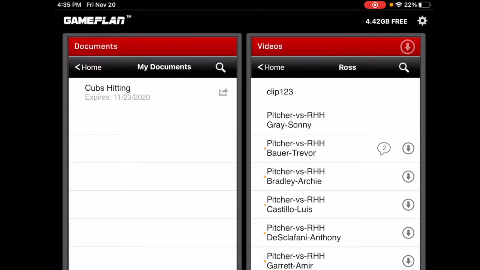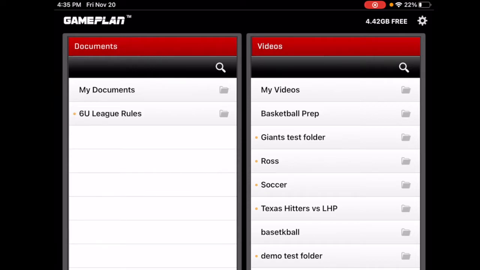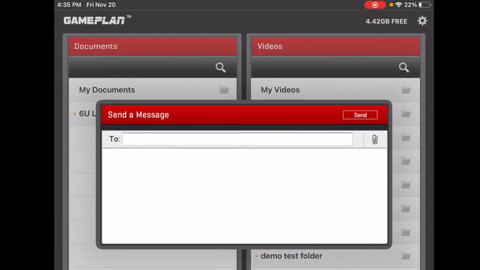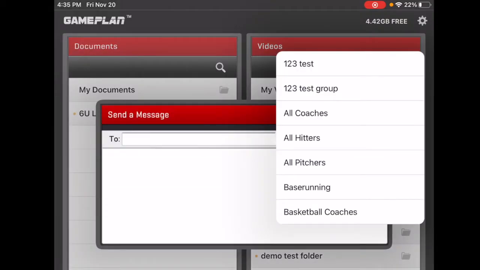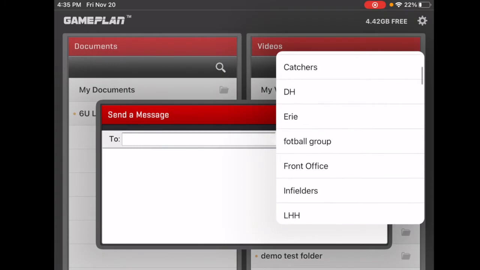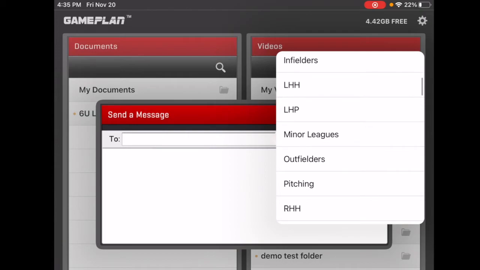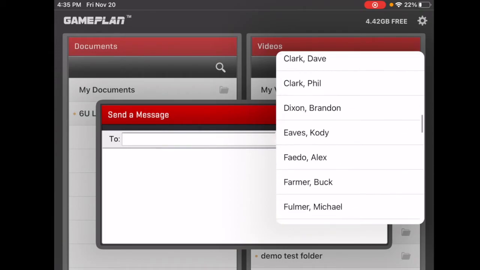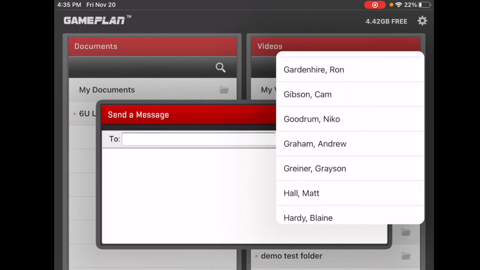If you want to communicate with your audience, you can do that from GamePlan as well. If I click on the message button, I can receive a message or I can initiate it. If I decide to initiate a message using GamePlan, I'll click the plus button. Now that I've done that, I can select who I want it to go to. It can go to my groups, my catchers, my front office, my infielders, my minor league staff, or it can go to any of my players.